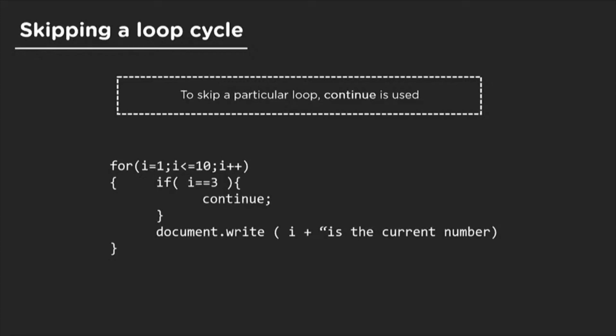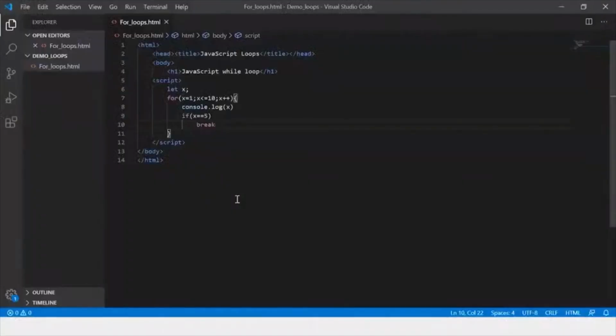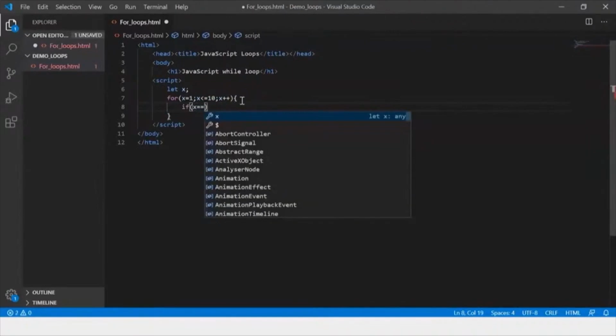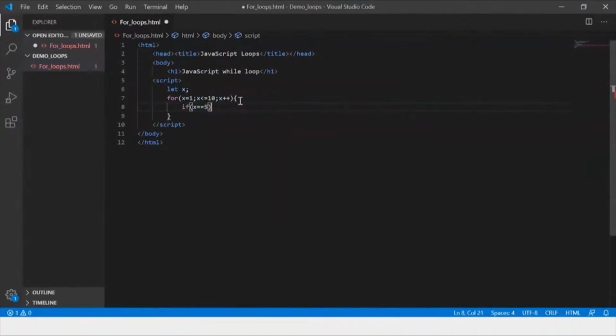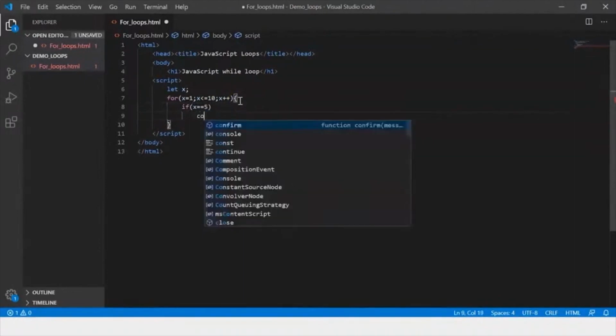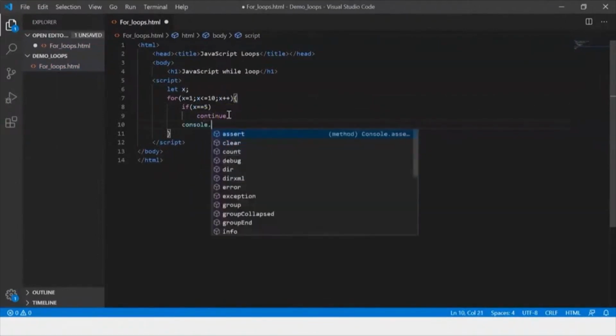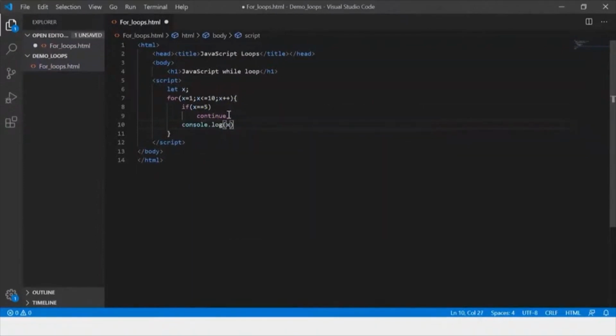Alright, so let me show you in our VS Code editor. Here, let me just remove this and say if x equals 5, I'm going to continue. Alright, after which I'm going to say console.log of x. So let me save this and then execute it.